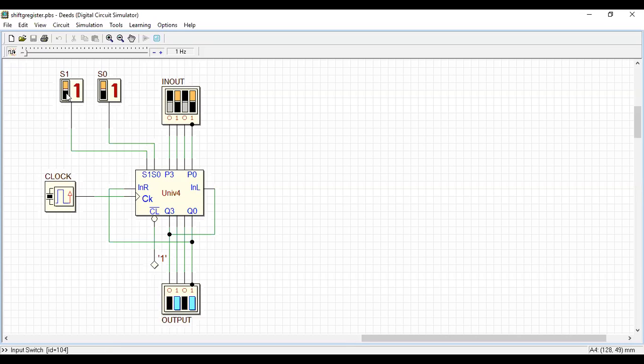So now I'll give 0 1. See, it is moving right. One means it will load the data. See, now only this one is loading here. Now if I give 0 1, see, it is doing right shift. Yes, the data is doing right shift. Yes, it's working as a universal shift register.